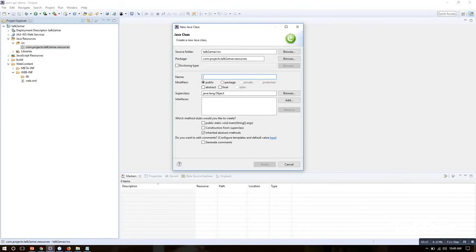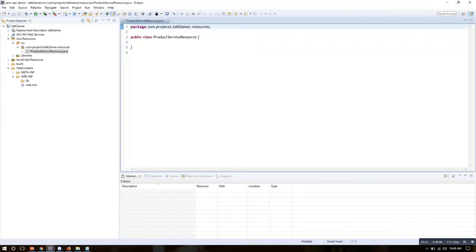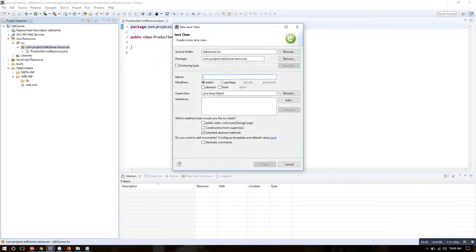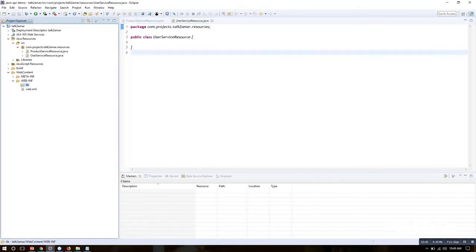The resources, in RESTful web services, are just like a controller. The endpoints we can write here. Here I am creating a product service resource. Under the same package I want to create another resource called user service resource. I am going to write 2 APIs here, one is the product service and another one is the user service, under this package.